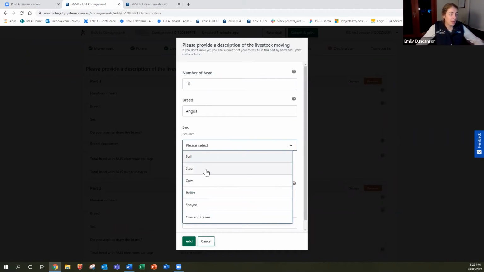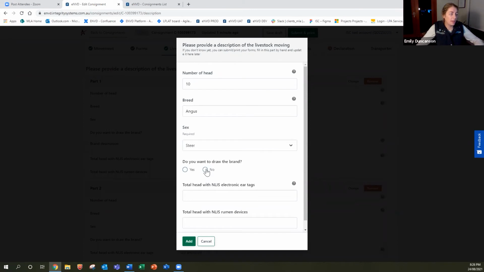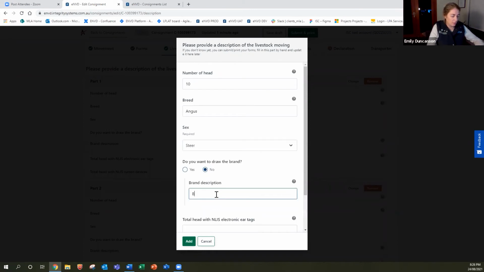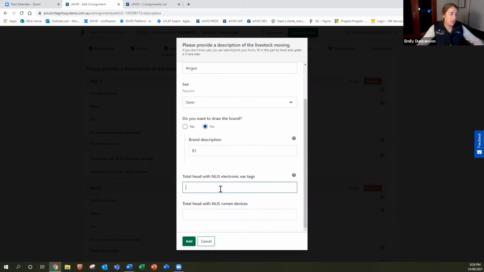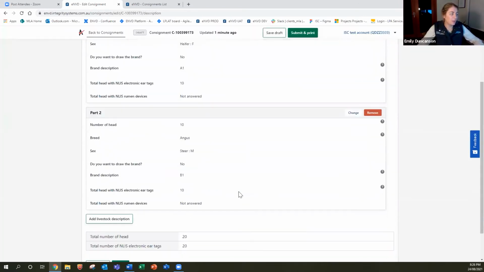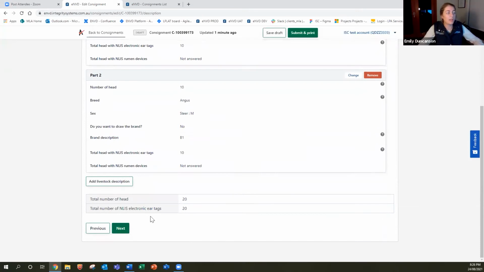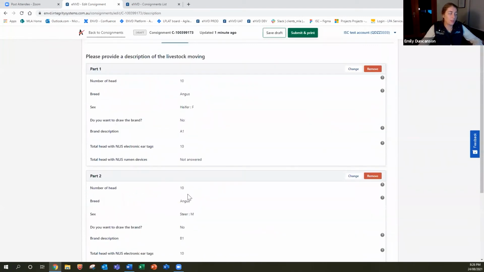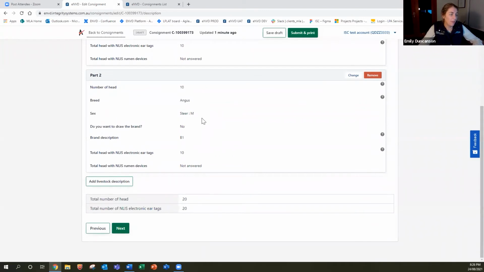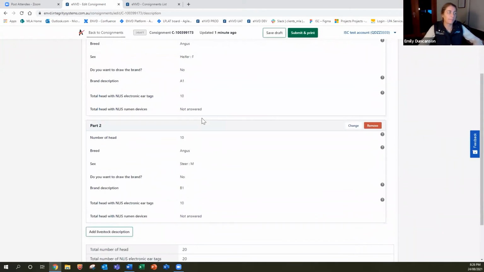steers to send as well. That can go in here and they can have different descriptions to match what's actually being sent, similar to the way you would do different lines on an NVD. And then you can see down the bottom here that your total head count and number of electronic tags has come up to meet the total of the 2 sets of livestock that you've put in that you are moving.